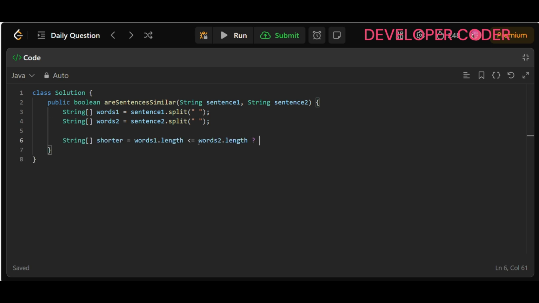Then in that case we need the shorter one, right? So here I'm just going to use this words1, otherwise I'm going to use words2. That's it. So copy this, paste it here, and now here shorter and longer: you can say if words1.length is greater than words2.length, then use words1, otherwise use words2. Okay, so now this is done.